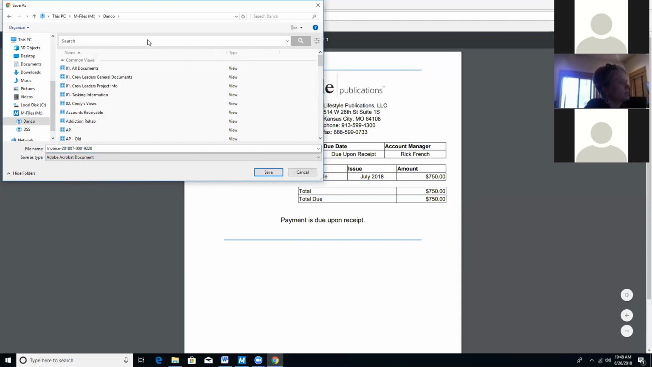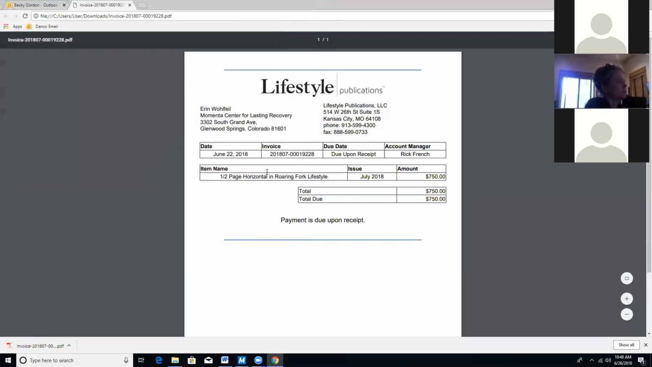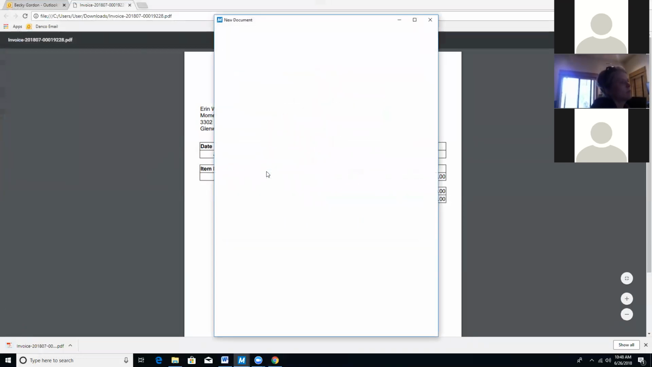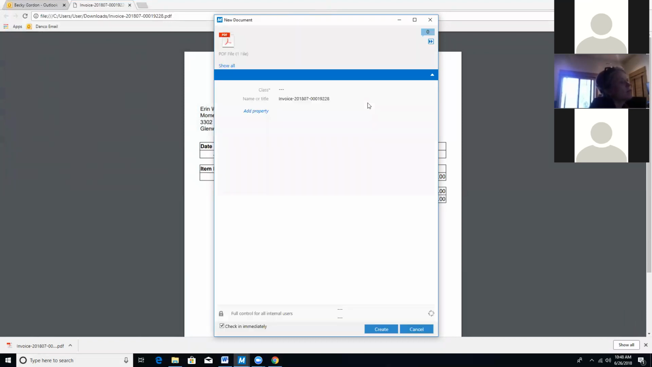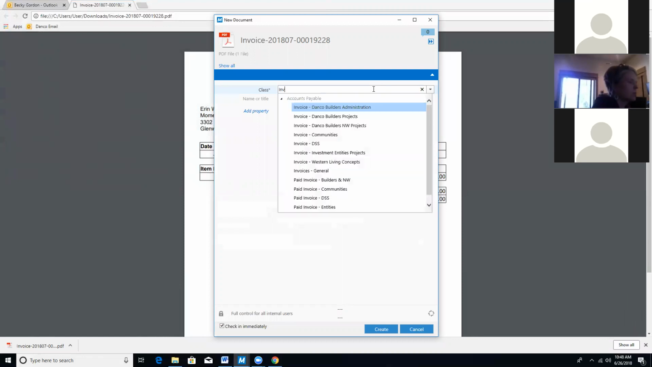Okay. So at this point, you can go ahead and hit save. Once you're in the document vault, the card should pop up. There we go. And then in the class, you're just going to start typing invoice, and then your options pop up. So it's going to be the invoice DSS.